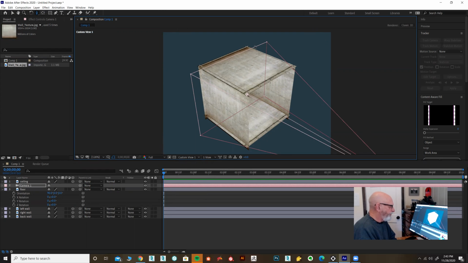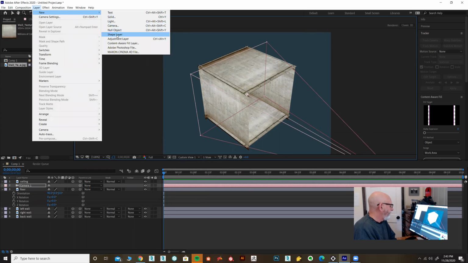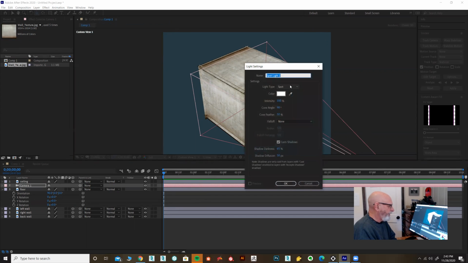Let's put a light in the room, okay? So layer, new, light. And this time, let's make it a point light, all right? If you happen to be in the 3D graphics class, it's the same as an omni light, right? It's a single point that radiates in all directions. Cast shadows we want on. I still have this left over from the last time where the shadow darkness is 65%. Maybe I'll make it 70. And shadow diffusion, I have it 50 pixels. I guess I'll leave it that way.